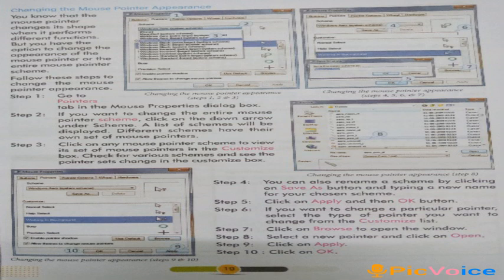Step 6, if we want to change a particular pointer, select the type of pointer we want to change from the customize list. Then step 7, click on Browse to open the window. Then step 8, select a new pointer and click on Open. Then step 9 is click on Apply, and step 10 is click on OK.